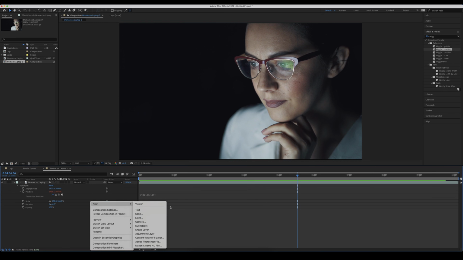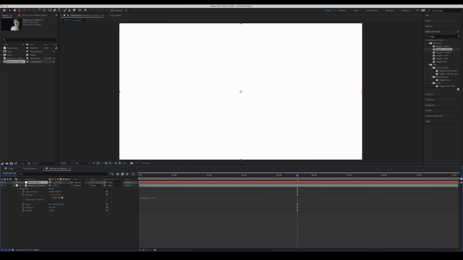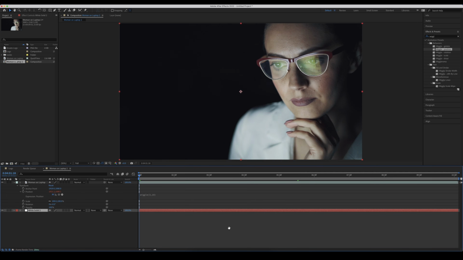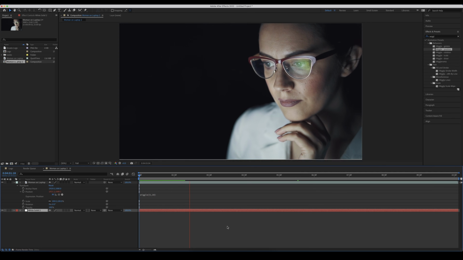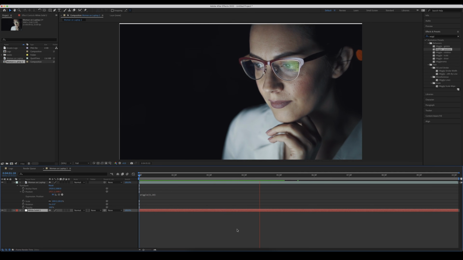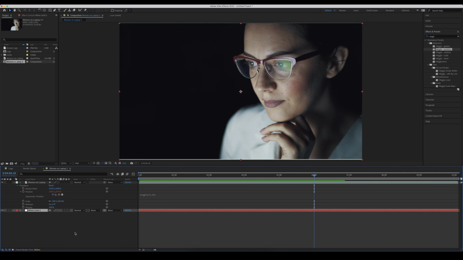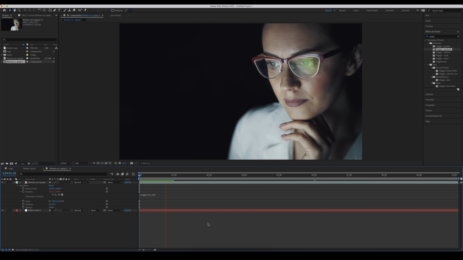Now, if I just add a solid underneath this, we'll see that we've got some issues here. So as we wiggle around, you can see that piece of footage is moving around the frame, and we obviously can't have that. So a very easy way to fix that is to just scale our footage up a little bit in the composition so it just sits a little bit outside the bounds, and then no longer are we going to have that issue.